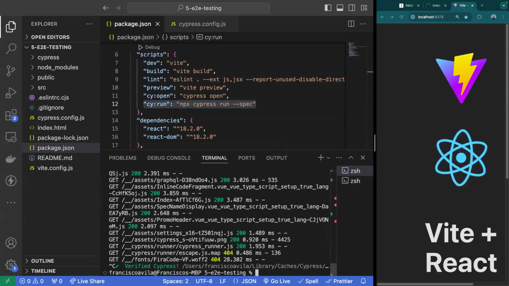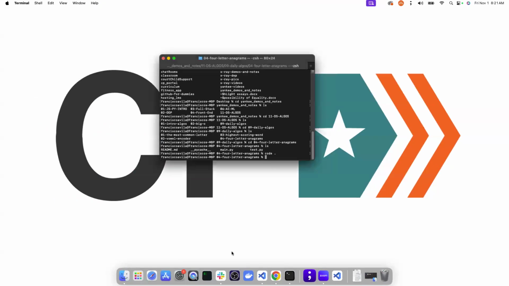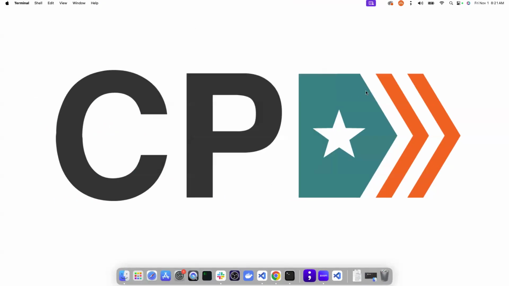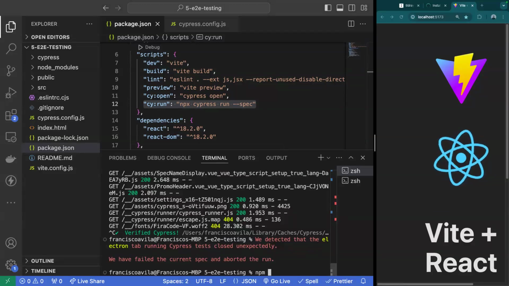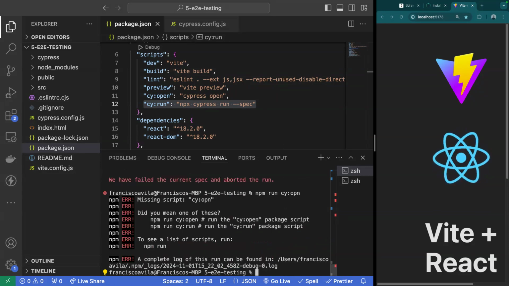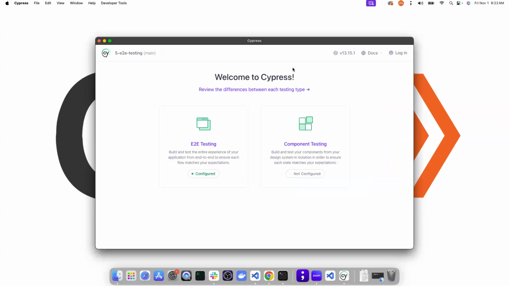All right, so let's take a look at what that does. I'm gonna Control-C. All right, we detected that the Electron tab running the Cypress test closed unexpectedly. We have failed current specs. Okay, great. So there you go. There is no more Electron browser. All right. I can now run npm run cy open. Oh, I didn't spell that correctly. And that opens up Electron for me instead of me having to go through the entire process.